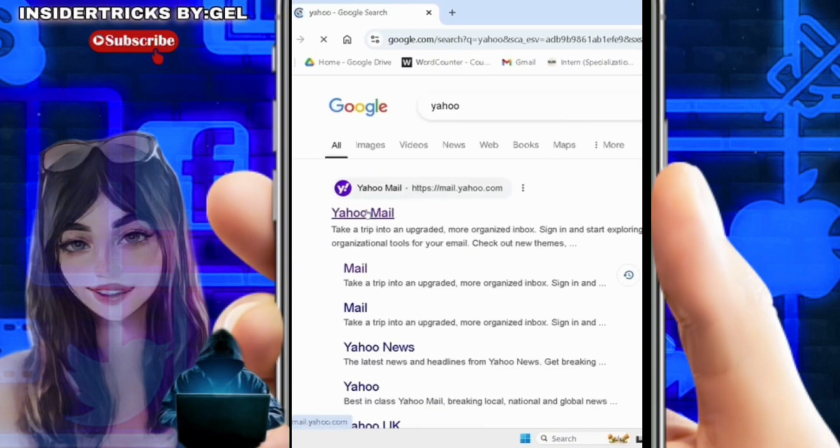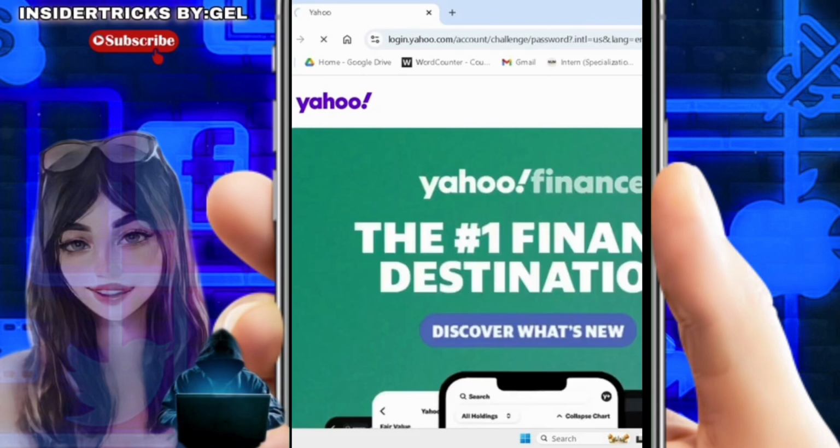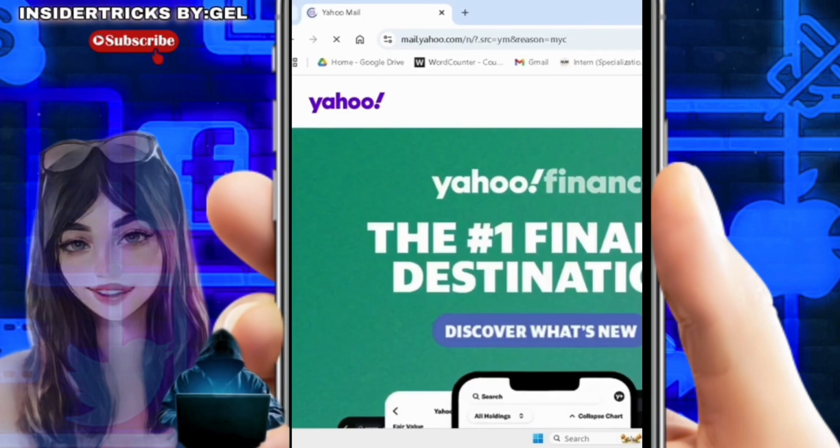The Yahoo website page will open, then enter your login details, which include email and password. If you do not have an account, head to the Create Account option and fill in the details as required.